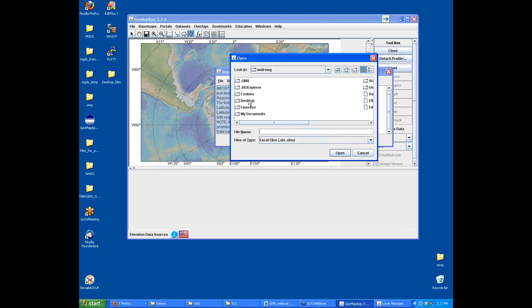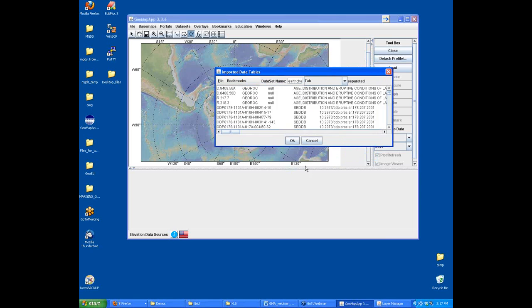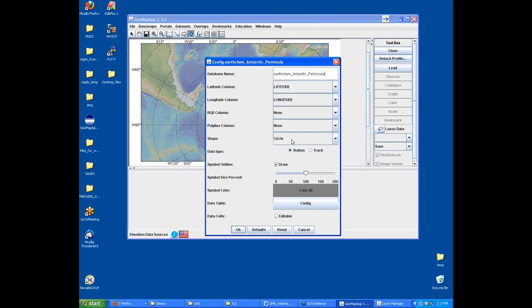In the navigation window, I need to go and find the spreadsheet. So I navigate to that particular place, and here it is, EarthChem Antarctic Peninsula, and hit Open. A window comes up saying the file is being read, and I hit the OK button. This window just gets the user to check that the latitude and the longitude columns were correctly identified by GeoMapApp. In this case they were.